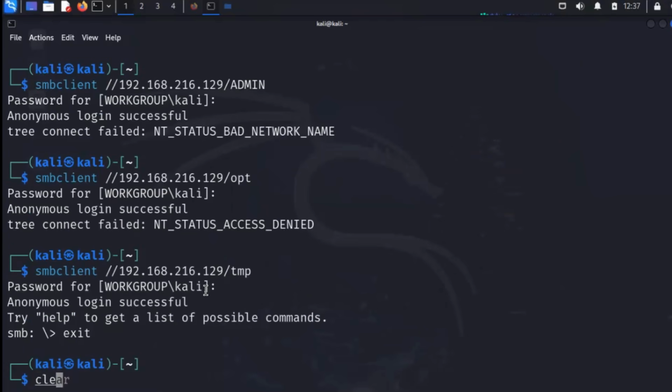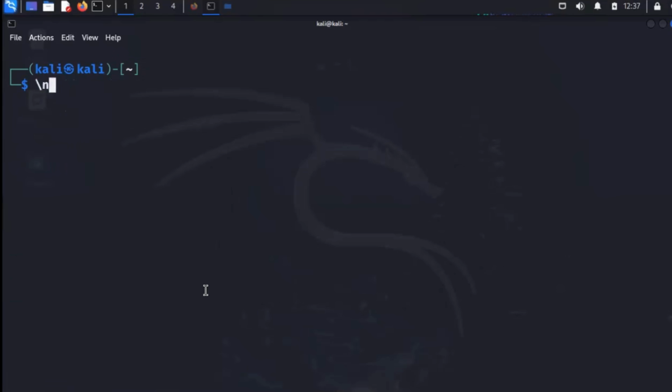There is one more tool available, which is NetView. Let's give the IP /all.